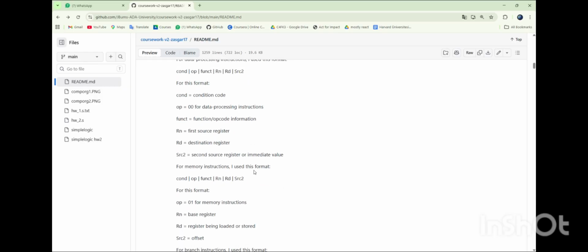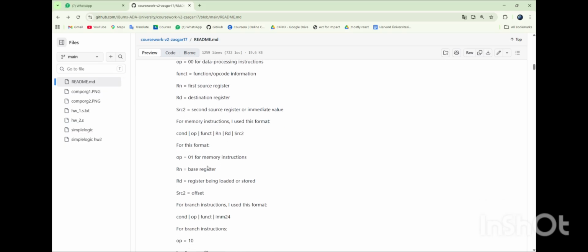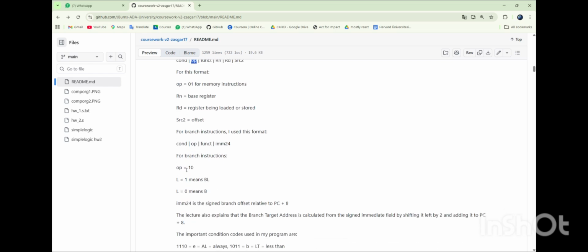For memory instructions, I use condition, op, function, Rn, Rd, and Src2 again, and if op is 01, it is a memory instruction. Rn is the base register here, Rd is being loaded or stored, and Src2 is the offset. For branch instructions, we use this format: condition, op, function, and IMM24. And op, as we said, needs to equal 10. L equal to 1 means BL, and 0 means B. IMM24 is the signed branch offset relative to PC plus 8.